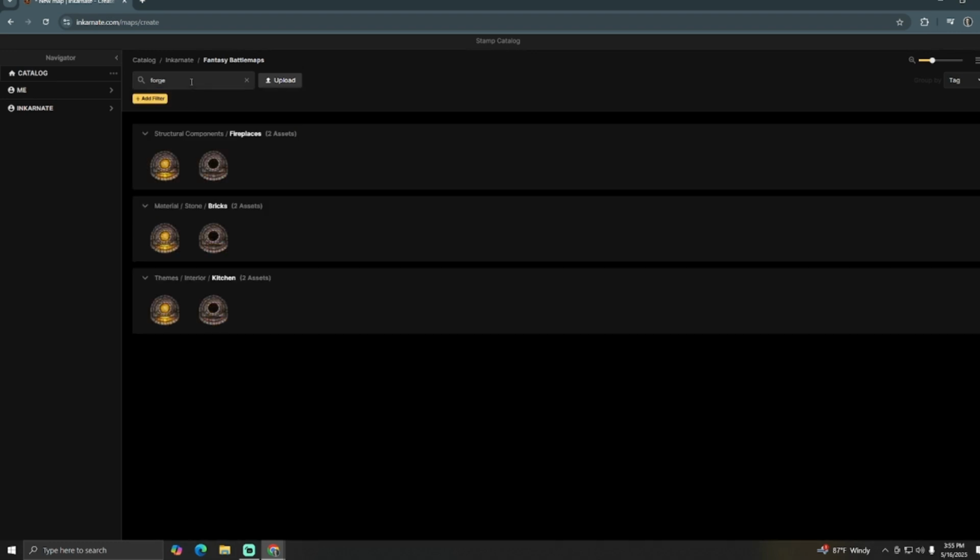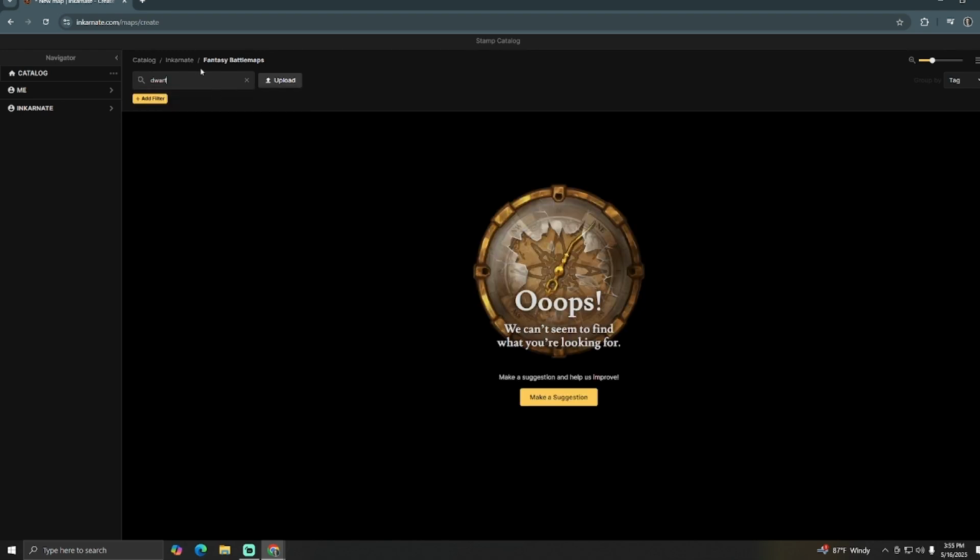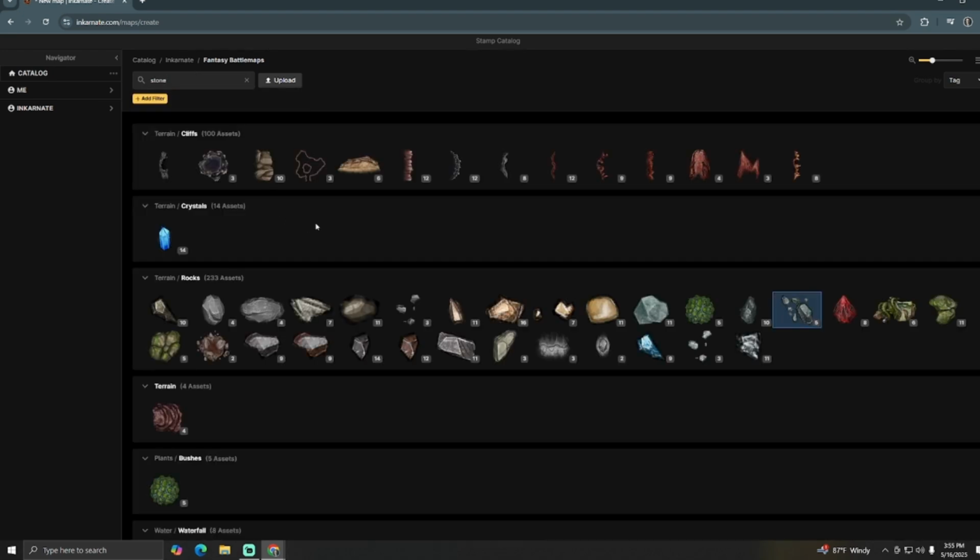Does forge give me anything? Oh, sick. That's not what I want, because those are actually in the other section. So how about if I go dwarf? Because it's going to give me, nope, I'm going to say then stone. See if I get a bunch of stone things.